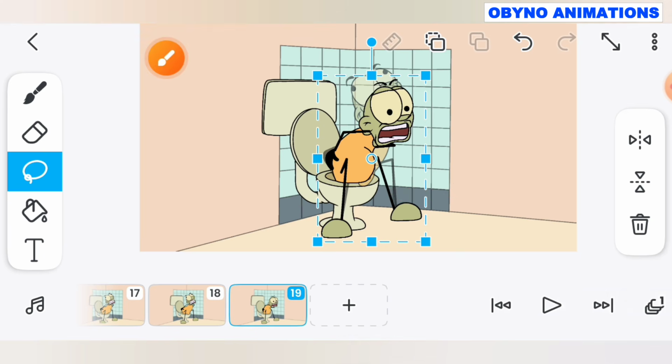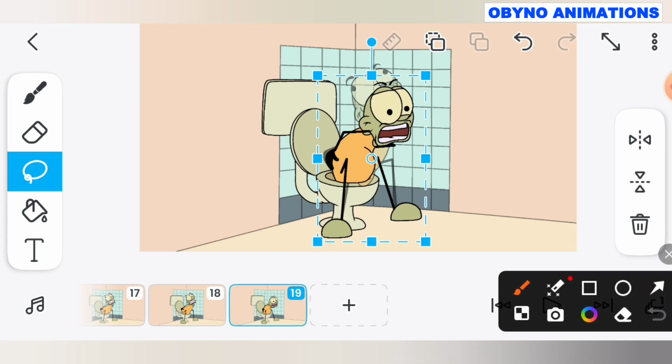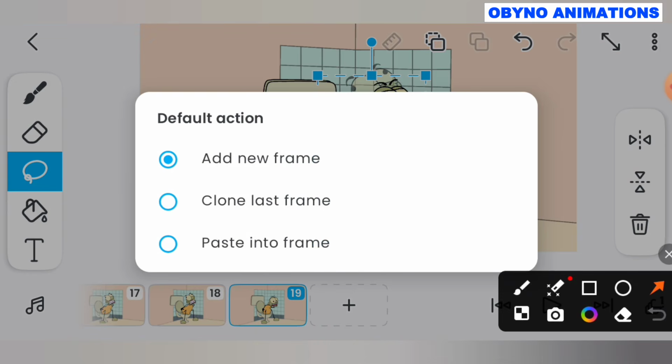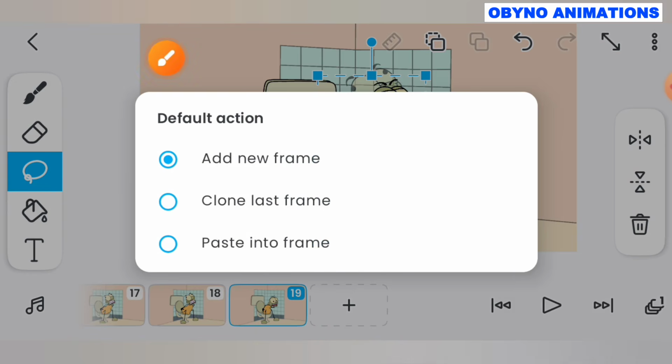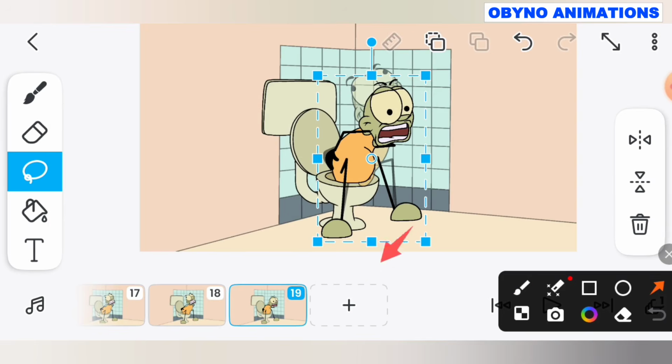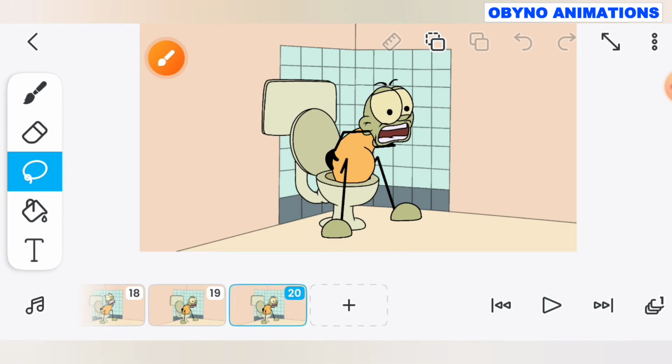Okay, so let us do the thing immediately. I'm going to click on that plus icon, then I'll switch back to clone last frame so that it is going to clone last frame each time I press the plus button. Okay, so now we've already added this one, so we are good to go.